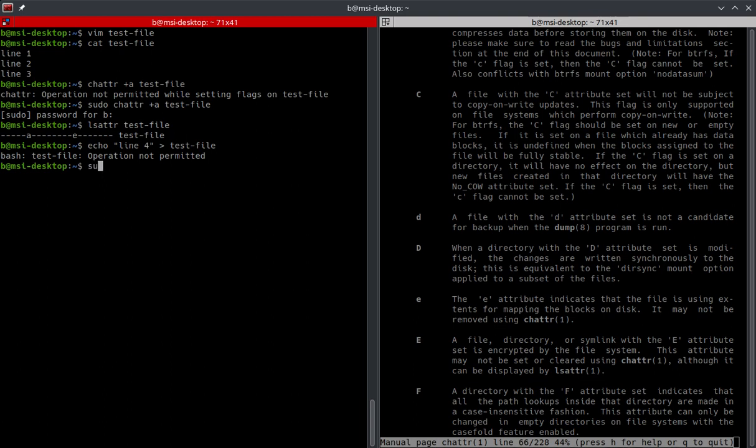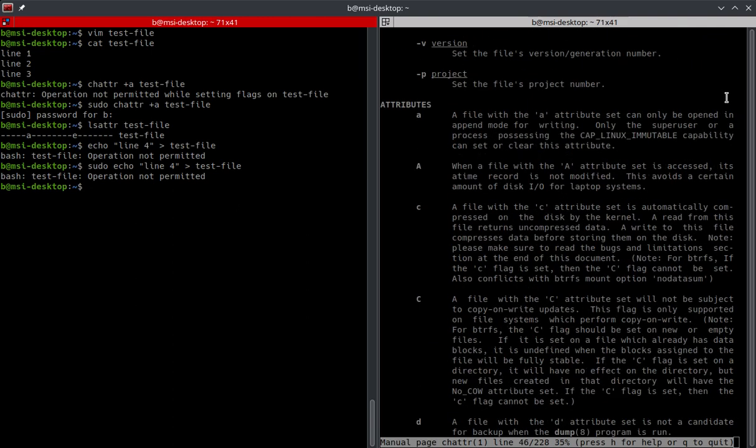Now, let's try with sudo. Actually, we'll just do this, we'll go back to the front. Operation not permitted. And see, even as a super user, we're not going to be able to make that change. Keep in mind, that's something it told us here inside the description of this attribute, that only the super user or a process with the CAP_LINUX_IMMUTABLE capability can set or clear this attribute.